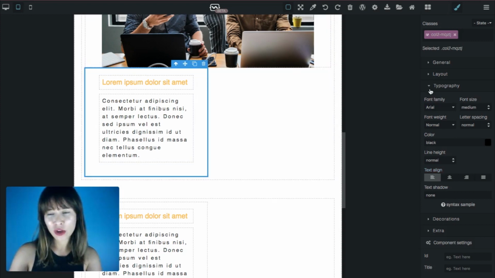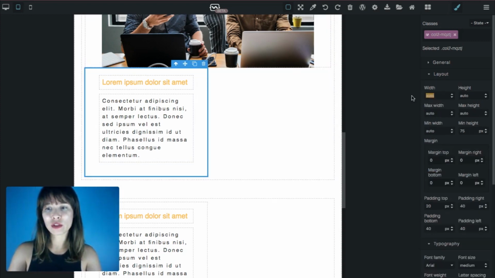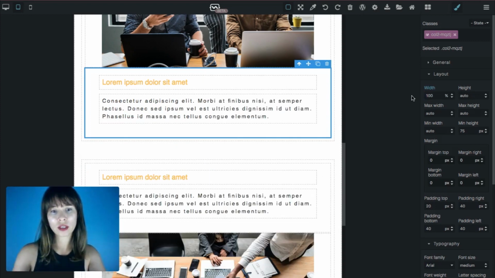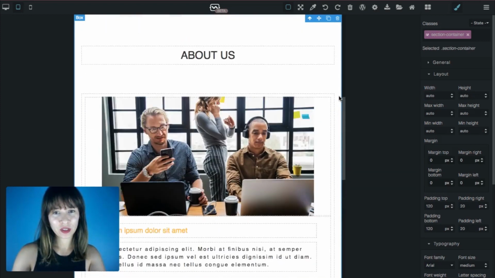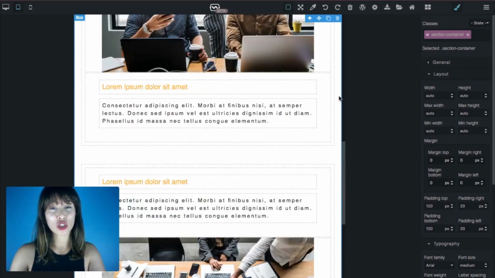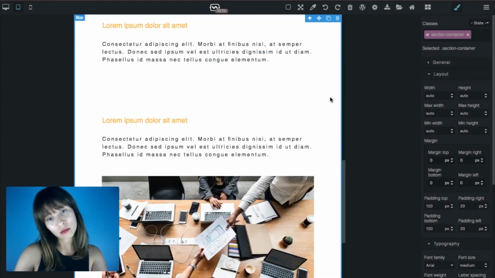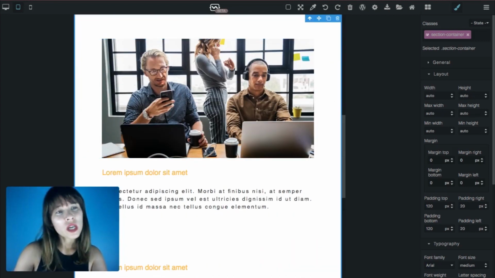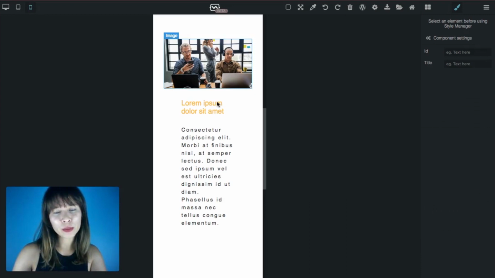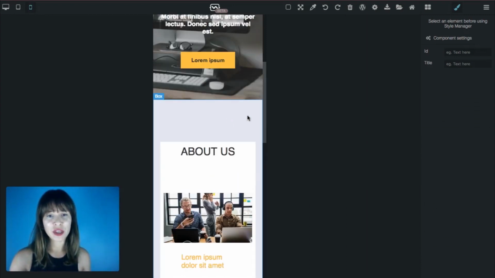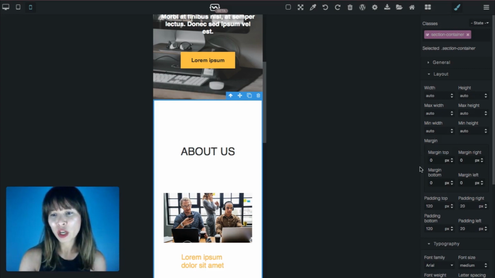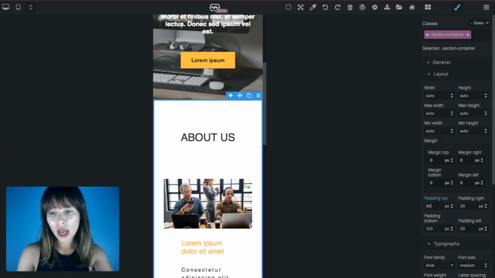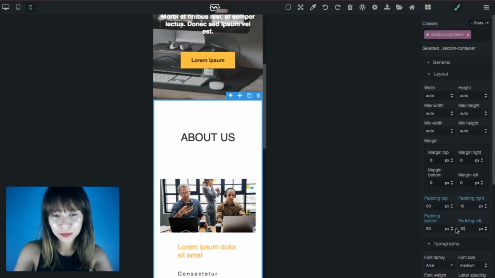Now in this other column, in layout, do the same thing. 100% too. I think it's looking good. Okay, it's looking pretty nice. So I'm moving on to mobile view. And same thing here, I'm going to bring down the padding top and bottom, also the padding right and left.